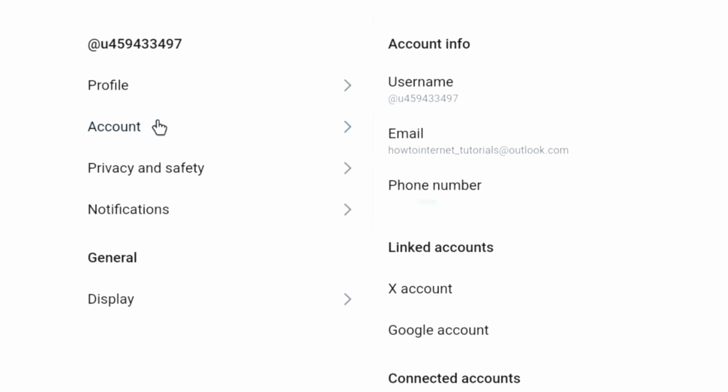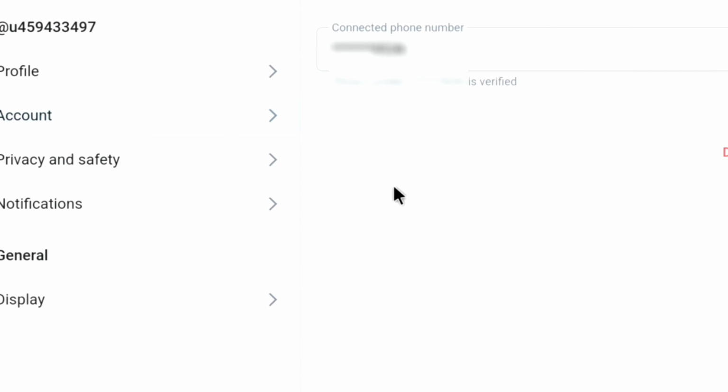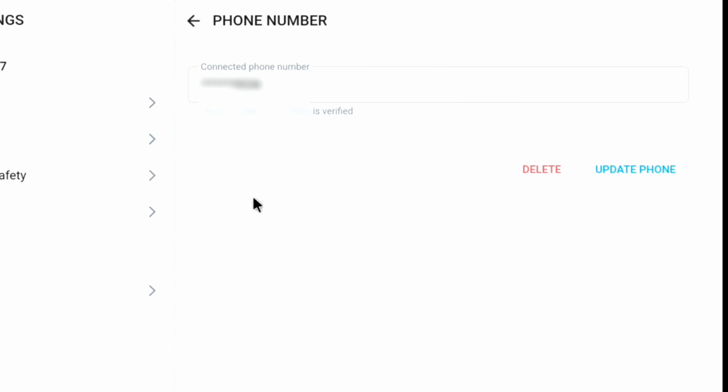And under Account Info at the bottom you will find Phone Number option. So select on Phone Number. And here you will see the added phone number to your OnlyFans account which will be verified, and in order to remove this phone number, you have this delete option.